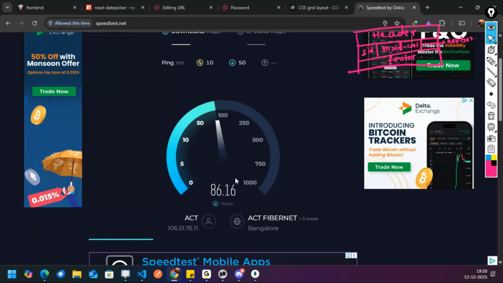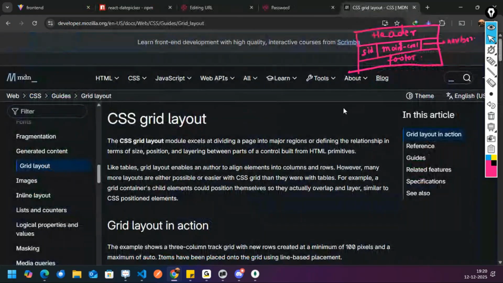No, I think no disturbance. My network speed is correct. You can check those who are getting issue. You can check your connection. You can reconnect it and then you can join it. Fine.